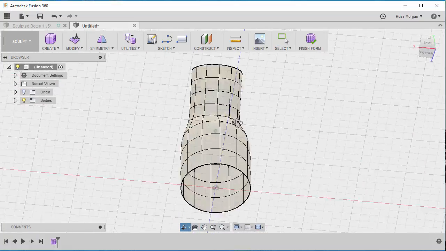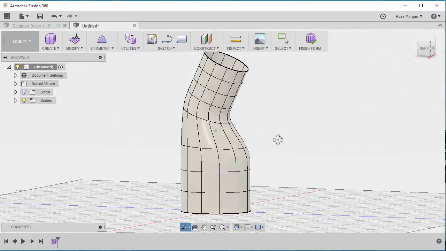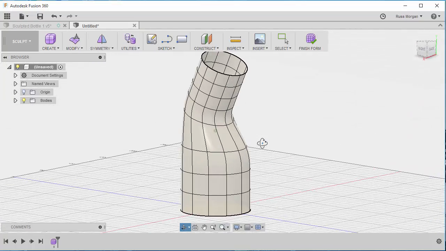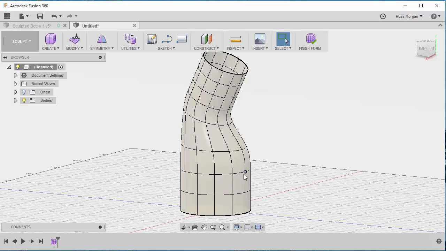Okay, but it's just a cylinder. It goes right through. There's no bottom, there's no top to it. Okay, what else can I do? Well, any of these circles that go around, if I click once, you can see that goes yellow. If I double click, the whole thing goes yellow.